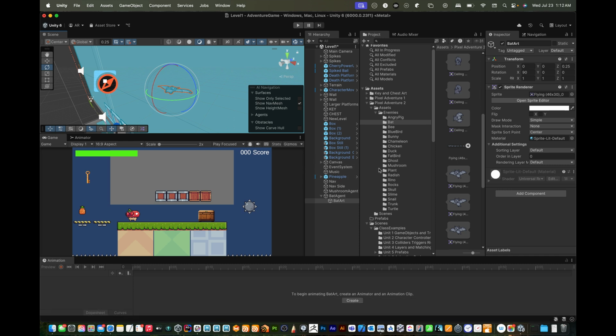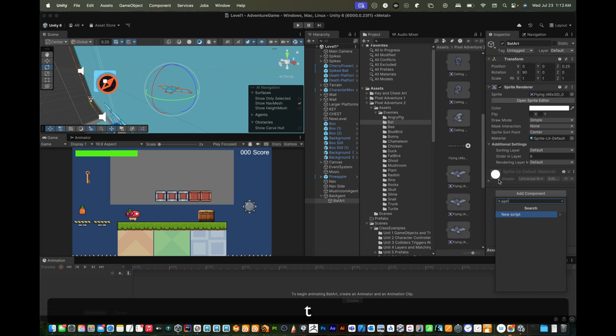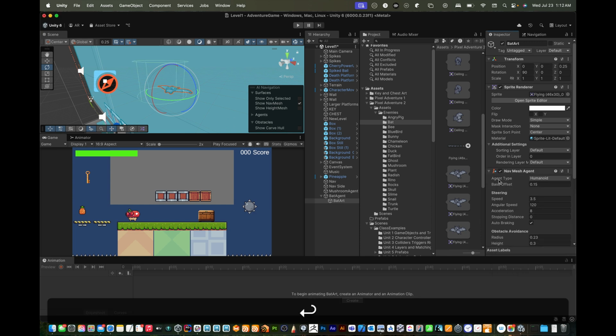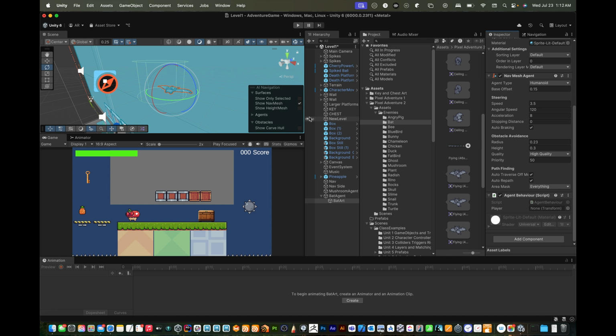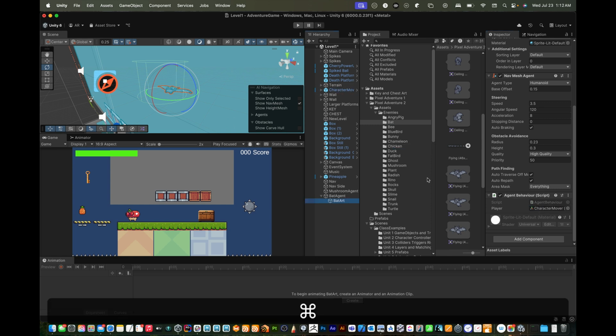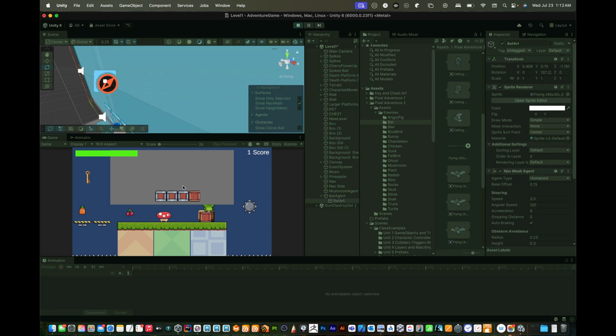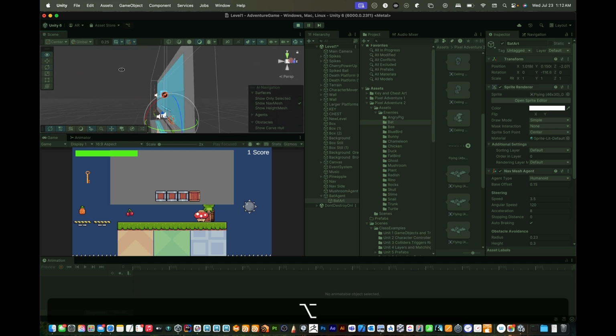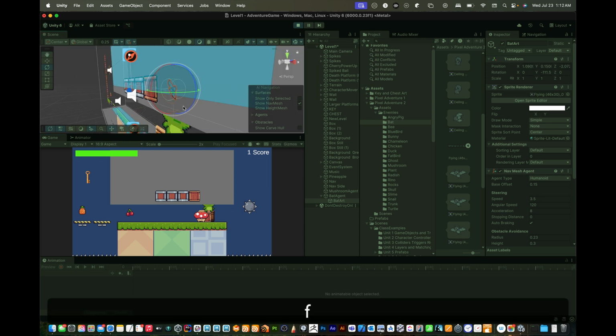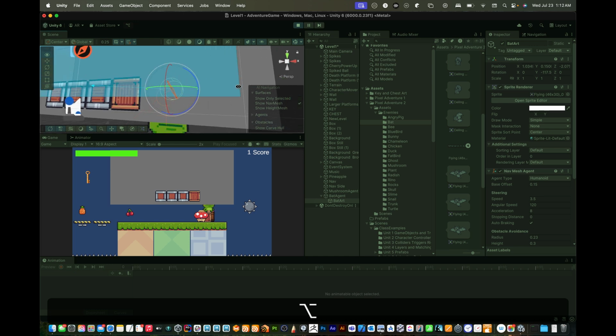And then we're going to have it follow us. So same thing, we're going to add that other script that we did earlier. So that is going to be the agent behavior. And we're going to drag our player to it. And this should behave like the mushroom, right? We're not seeing it. Let's hit F just because we got to do a little test. That bat's just not turned the right way.